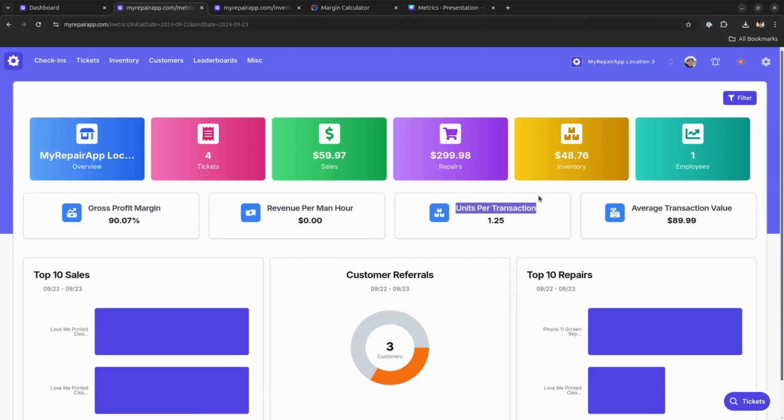This one is also pretty important. This is going to tell you how many things are being put on a ticket, right? As an example, this location puts on about 1.25 items per ticket. It's going to essentially tell you, is your staff upselling, right? If you're just at one, it means people are just putting one thing on a ticket and that's it. It means there's no upselling being done. You can't sustain a business if you're not upselling other products.